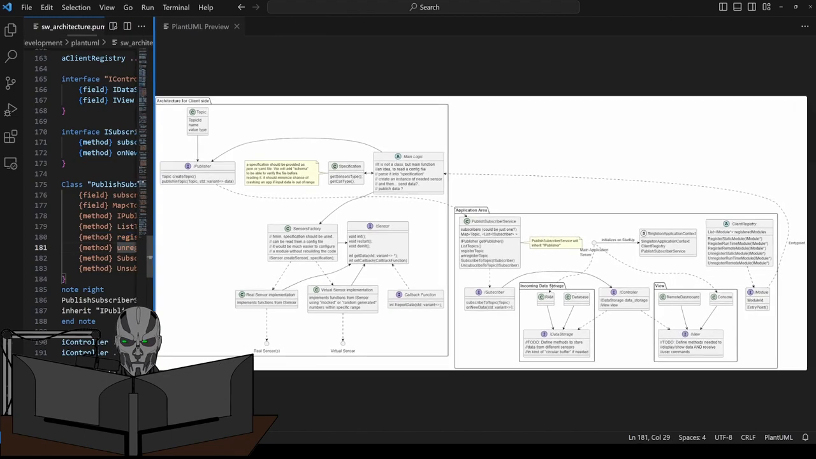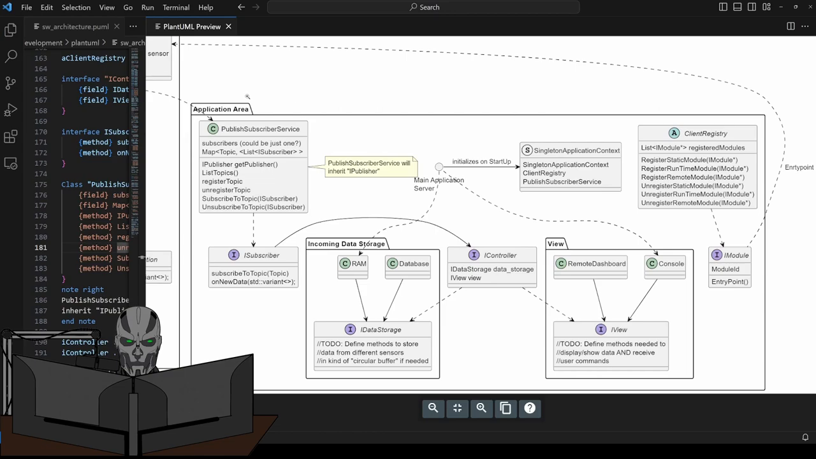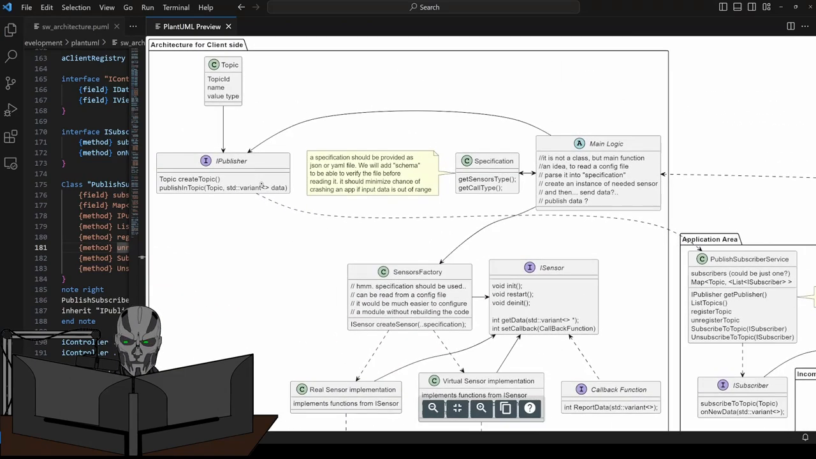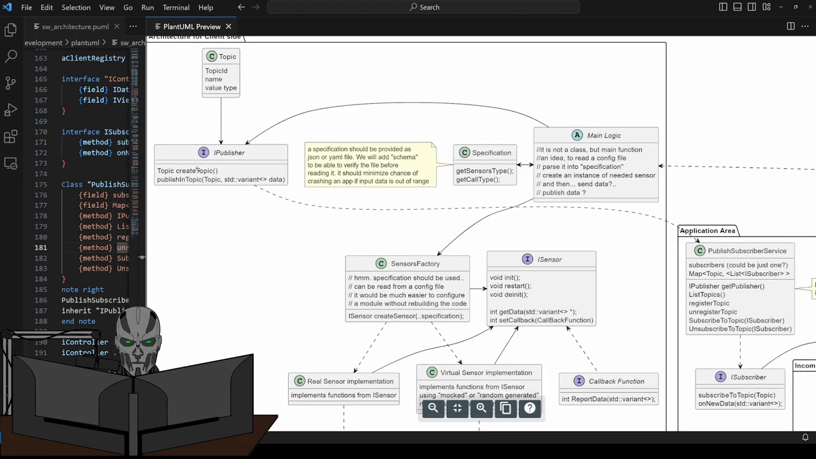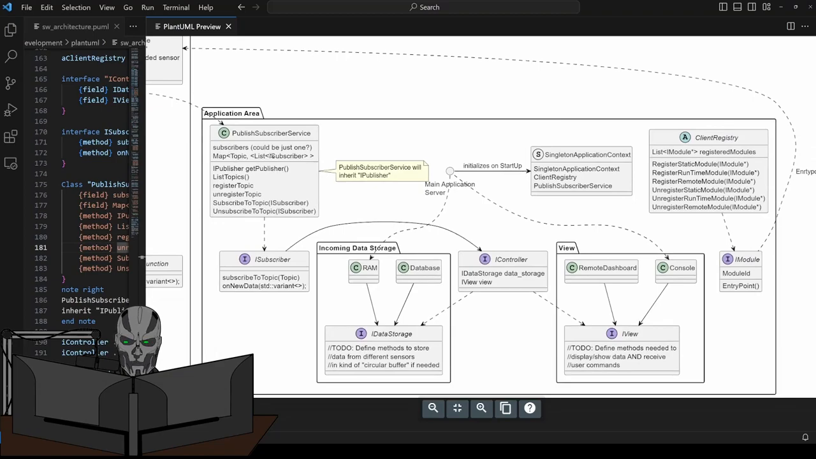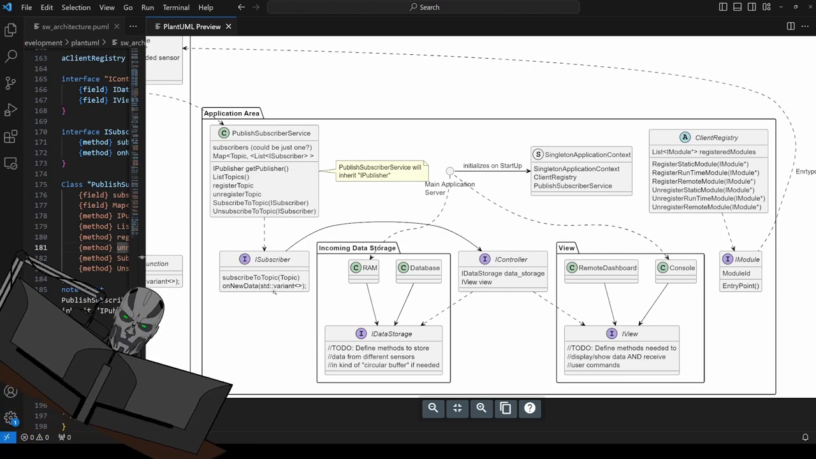Now I have updated it. So our publish subscriber service, as said before, inherits the iPublisher interface, and it will have an implementation for create topic and publish in topic. For example, when create topic is called, we update the map of topics with the new one. Once we call publish in topic, we specify the topic ID and new data. We just go through this map, find the necessary topic, and for each of the subscribers we call the function on new data and provide the new data.